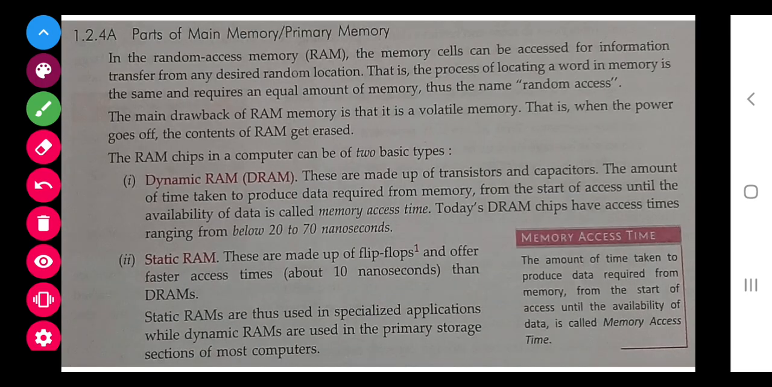Now class, talking about the primary memory, the types of primary memory, that is RAM and ROM. RAM is of two types, one is dynamic, another is static.